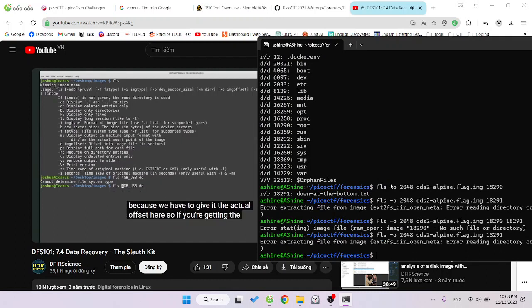So if you're getting the cannot determine file system type error, give it an offset of, I don't remember exactly what it was, 11 something something. Okay, so you need to give it at least the offset of where the partition begins if you have a physical disk image. If you have a logical disk image, you do not have to.